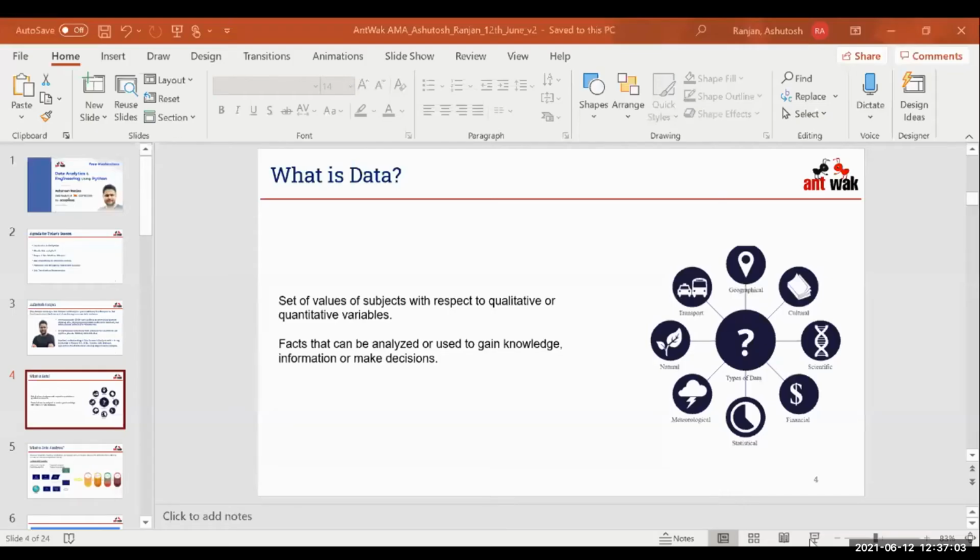Your screen is not visible. Just give me 1 minute. Let me know if you can see my screen. Yes, Ashtosh, I can see your screen. Perfect. Thank you, Ram.